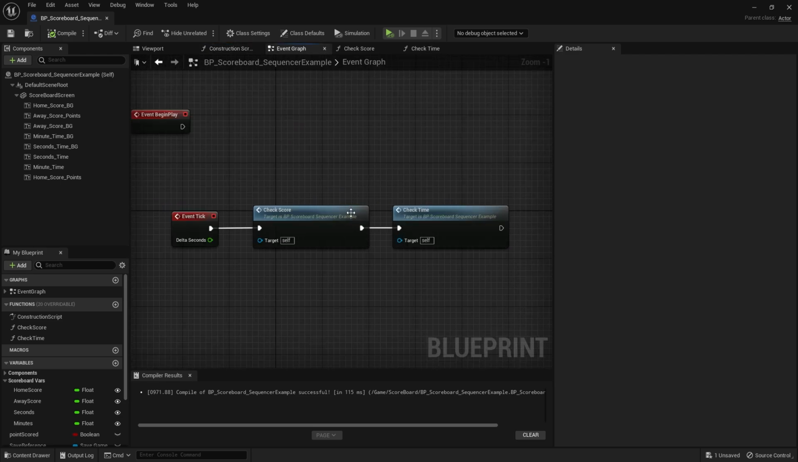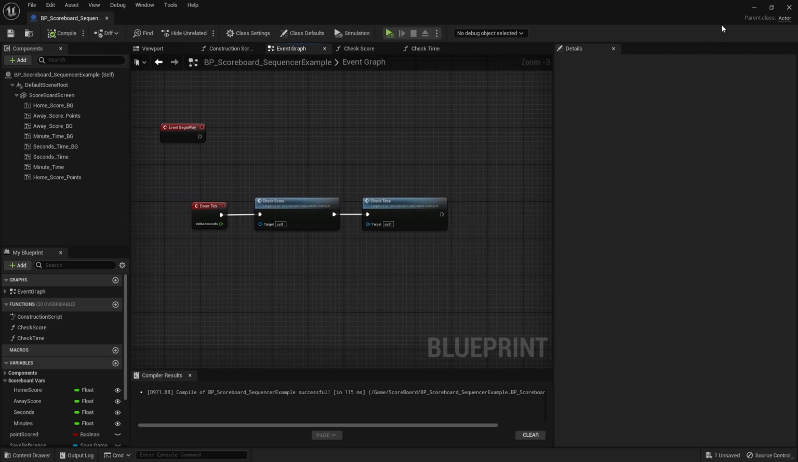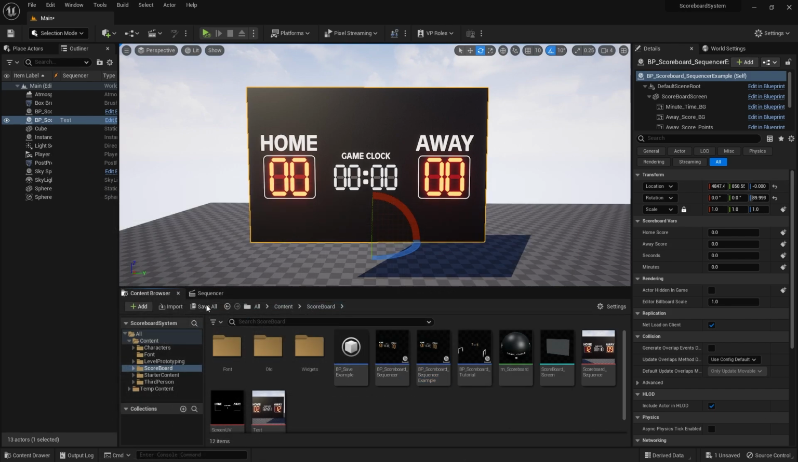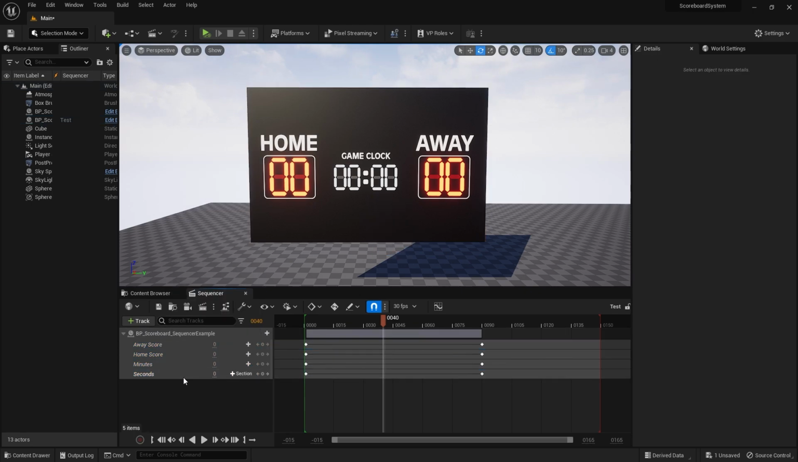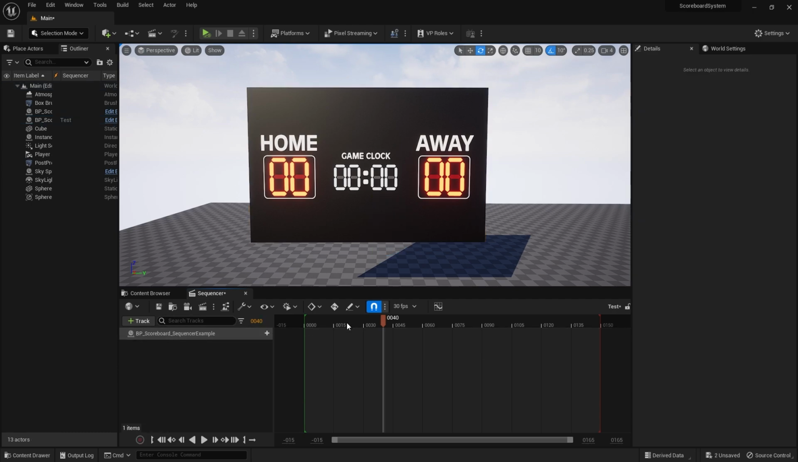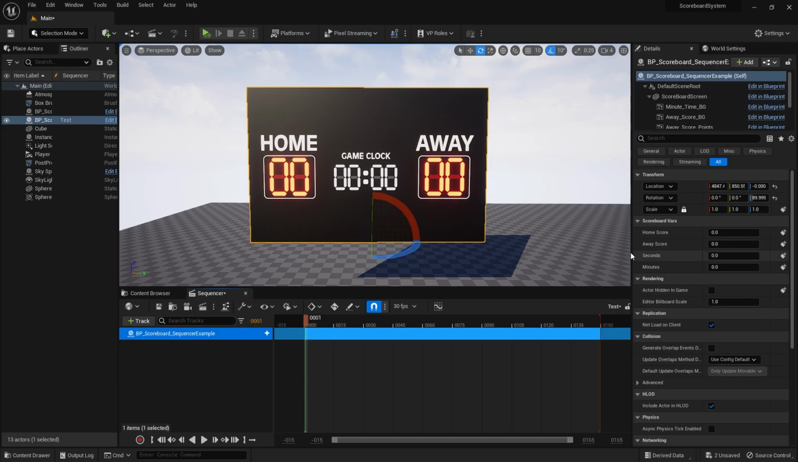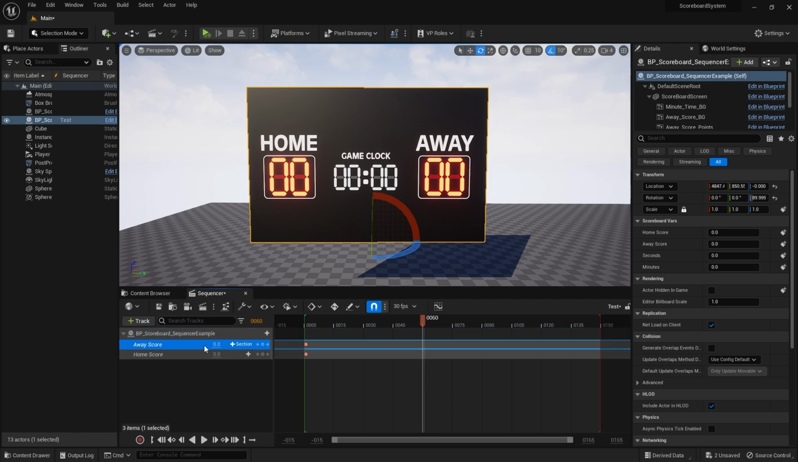In the event graph and the construction script, you don't really need to do much. So going back to the sequencer, we will need to redo all these keys. Let me delete these first. I'm going to start from away score of 0 and home score of 0. Then in maybe 60 frames, I will change the away score into 10 and the home score into maybe 25.